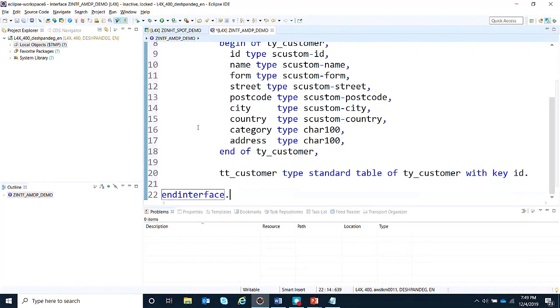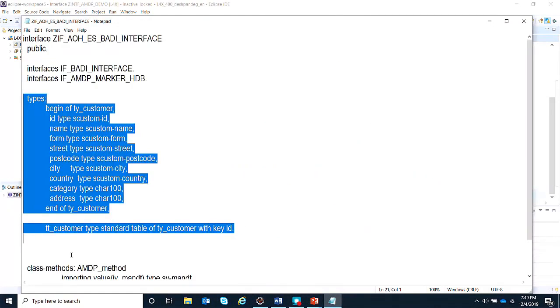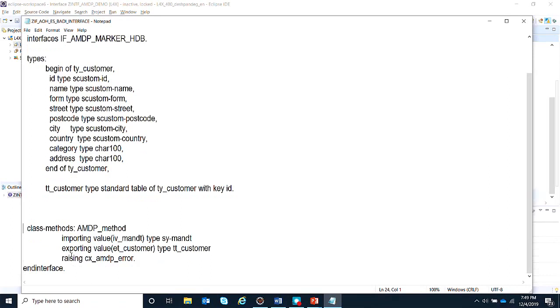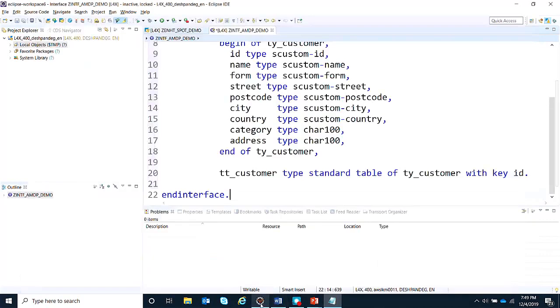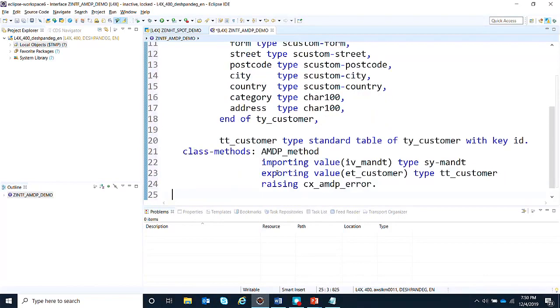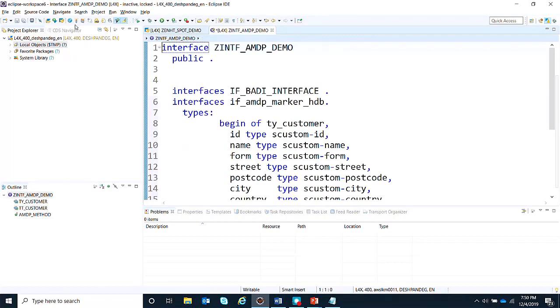So here is a type definition, and then I am going to define method. So here you can see this is a method definition. Obviously, since this is an interface, it will have only method definition. So this is class method, that means this is a static method, and name of the method itself is AMDP underscore method. So I will copy this code. This is, you can see, importing value is client SAM entity, exporting is ET customer, which is the type defined over here, and raising this exception. So I will copy this, I will go back to my interface, and here I will paste the code. So this is how I have completed my code in interface. I will now activate this interface.